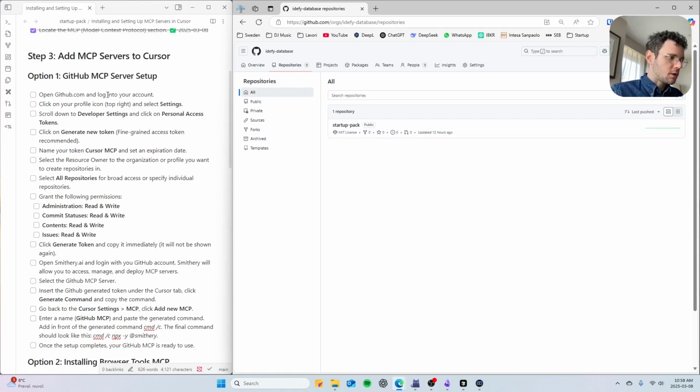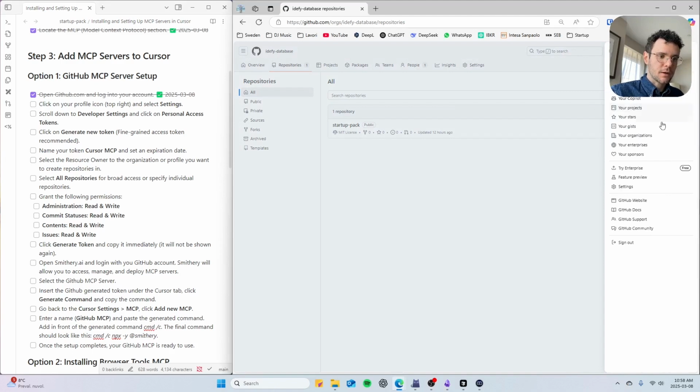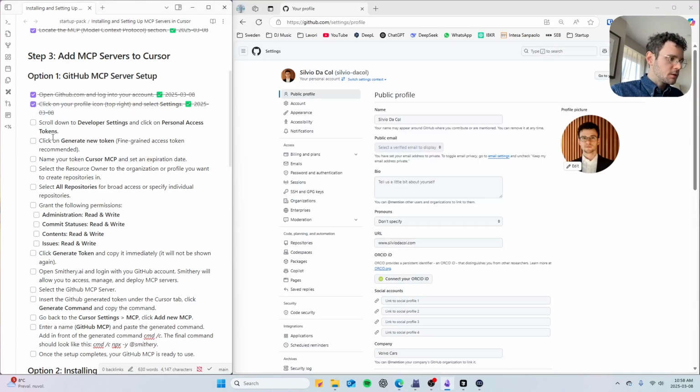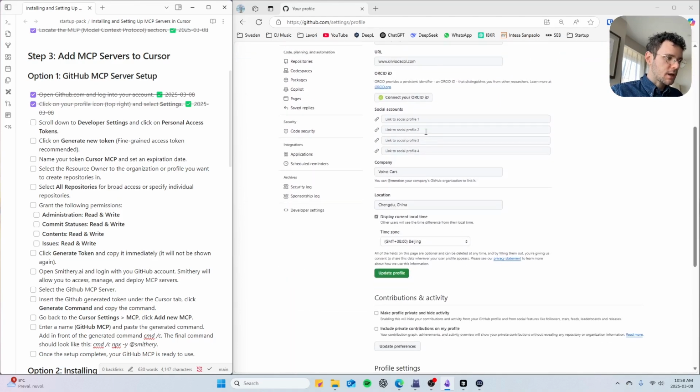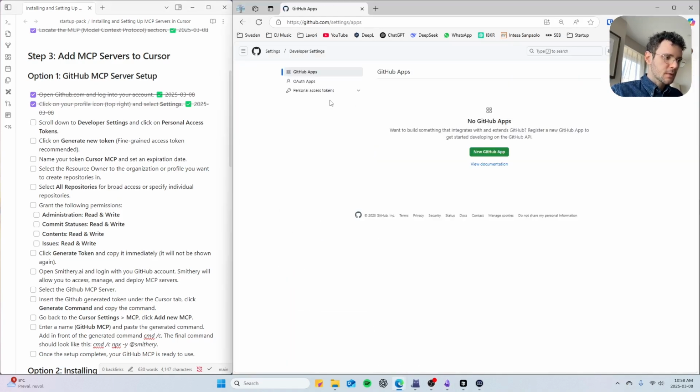So first of all, open GitHub and log in into our account. This is done. You will find yourself in the dashboard like I was before. But you can do this second operation from any part of GitHub. So you click on your profile icon in the top right and select settings. Up here, select settings. Scroll down to the developer settings and click on personal access token. So here is developer settings and personal access token.